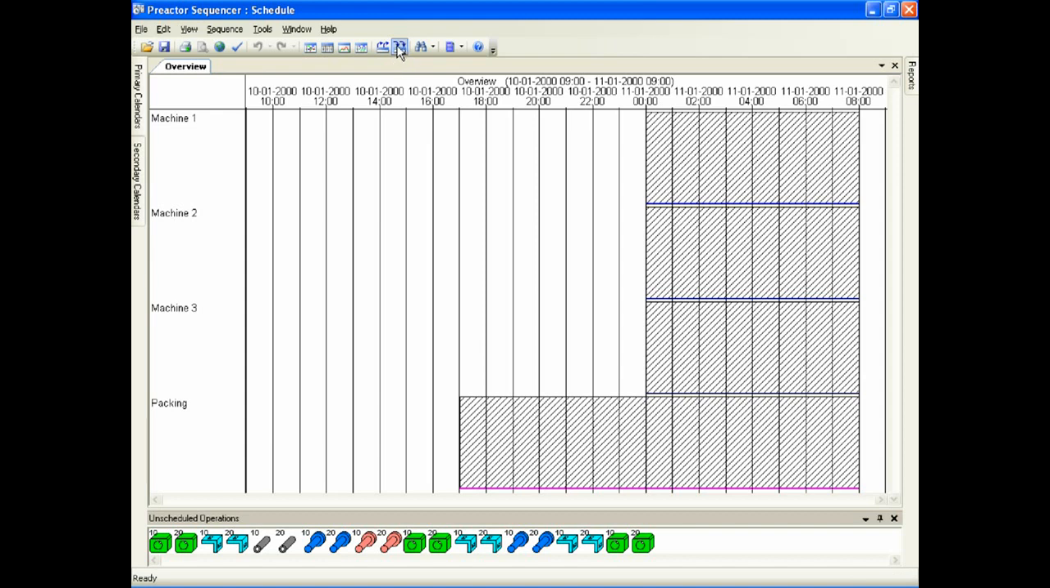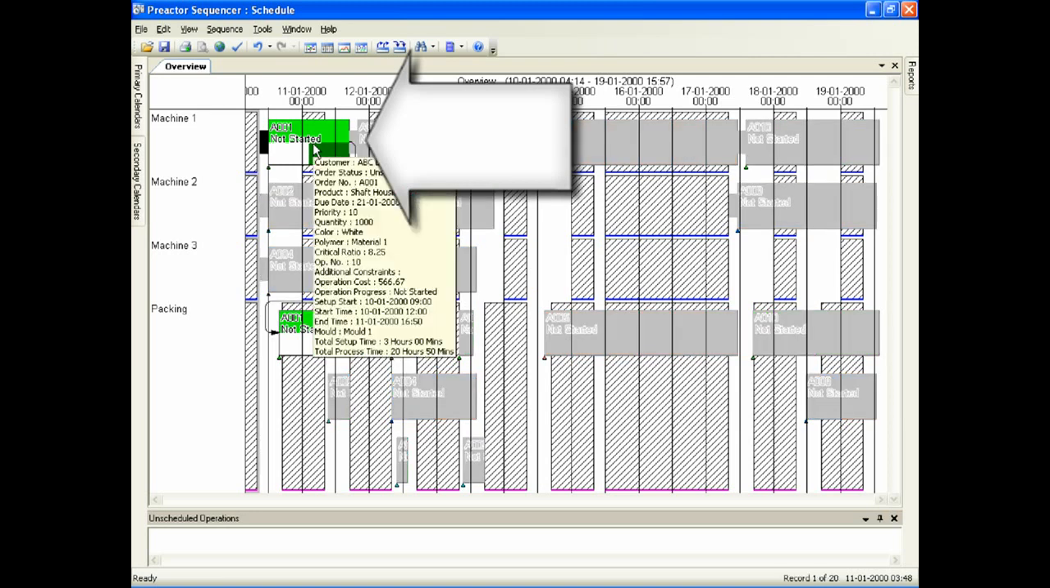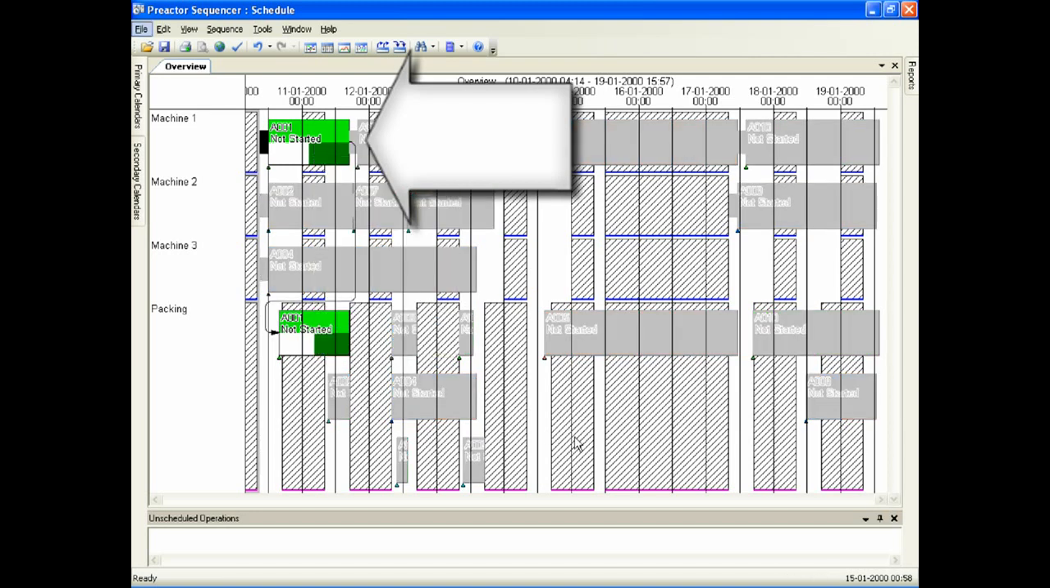Forward schedule by priority. See how there are overlaps between moulding and packing because we have allowed transfer batching between these process steps.